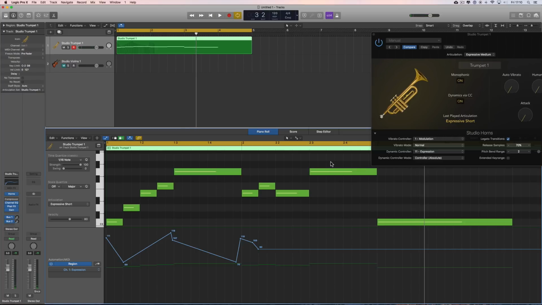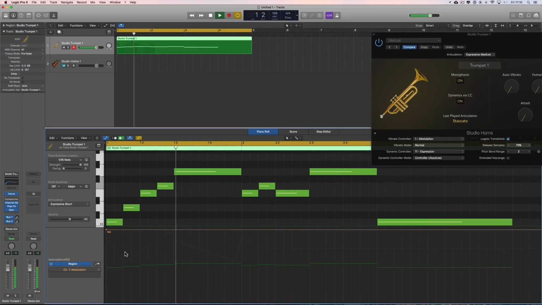Now, we've got modulation, and the vibrato. This controls the vibrato of notes. And the vibrato mode is set to normal by default. Let's do some modulation. I choose modulation. Here we go. We can output in modulation. Now, these staccato notes, it won't work on those really, I don't think. This is full bore. We get normal modulation across all the longer notes that are not staccato.